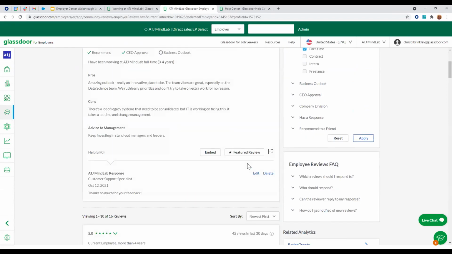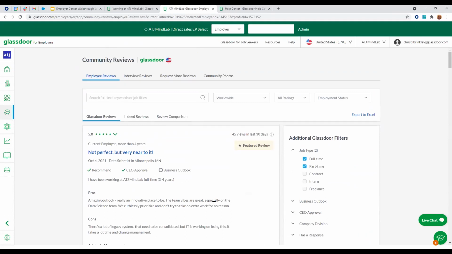One thing to note, you have to feature a review or interview review that was left within the last 12 months. Do keep an eye on this pretty regularly because they will automatically drop off after 1 year from the date they were posted. And you want to make sure that you always have a featured review and interview review because that is part of your enhanced profile package. And it's that first review that candidates are going to see when they're on your profile. So you want to make sure that it stands out.